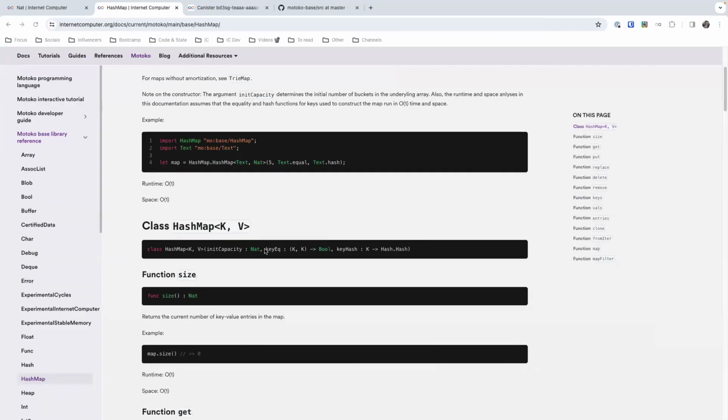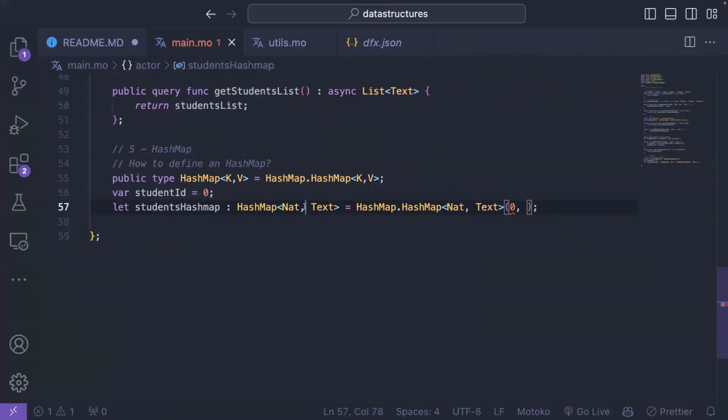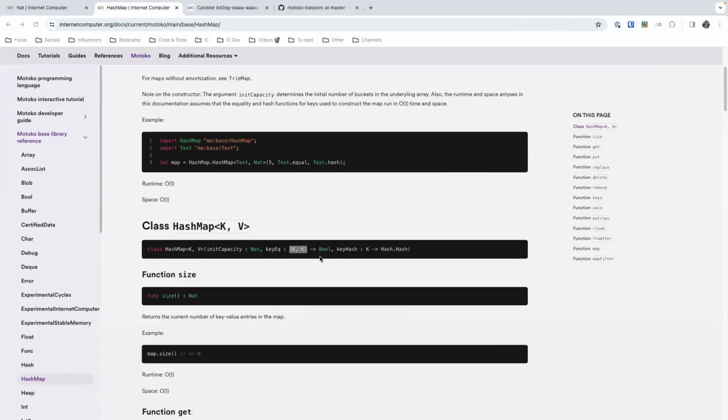And then we need two functions. First, a function that takes two keys, so in our case two natural numbers, and returns a Boolean that indicates if those keys are equal. I'll explain how we find this function later. And then we have to find a hash function. The hash function takes a key and returns the hash of the key.